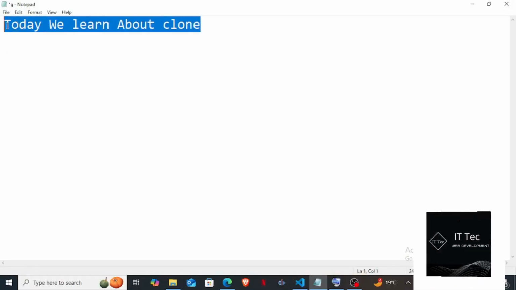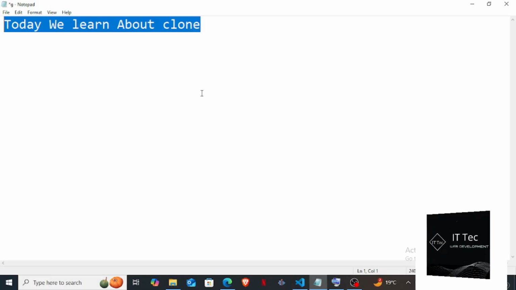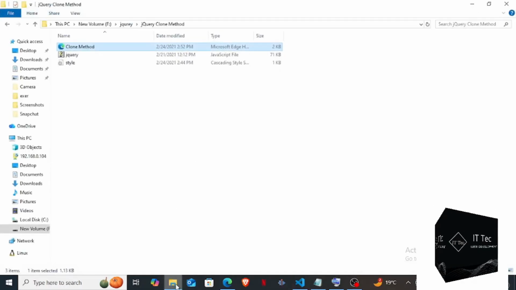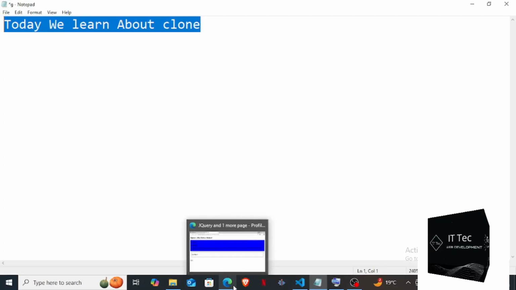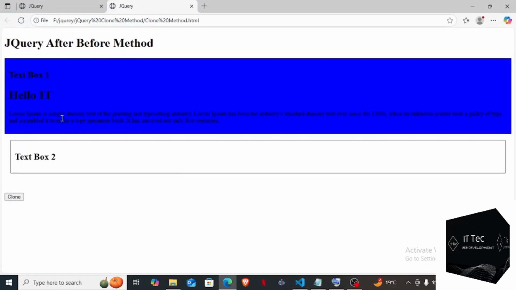Let's learn the clone method here. Let's say we have a div with a heading inside it, like the one we wrote here. There is a heading and a paragraph inside it. And along with it, or somewhere else in the whole page, there is another div or some other tag. I want this heading to be copied here.